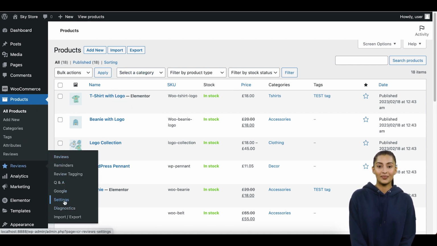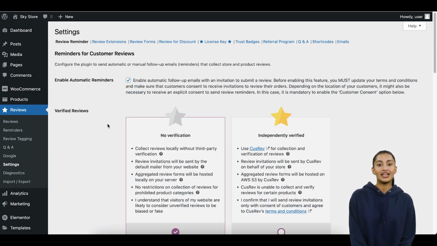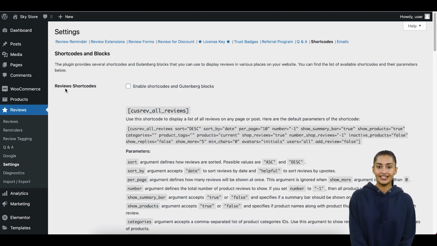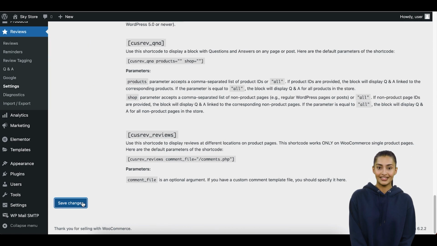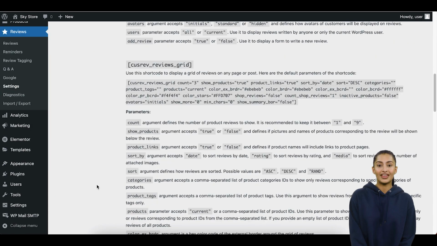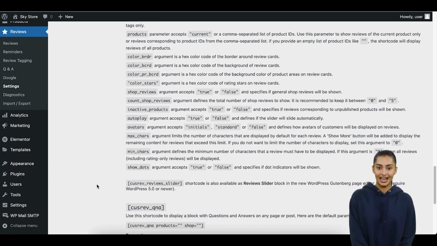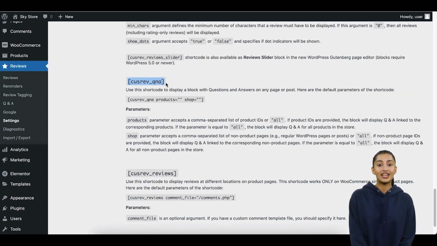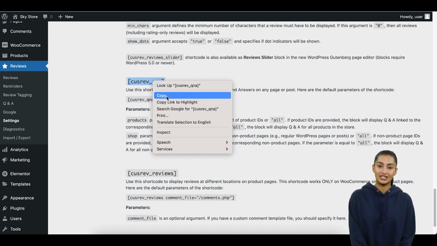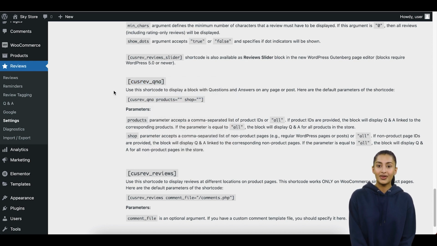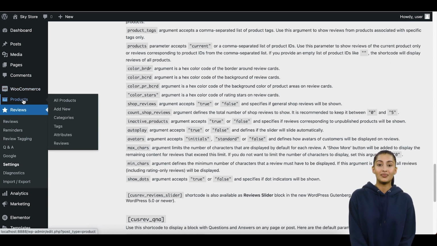To solve this problem, you can use a shortcode to display the questions and answers widget anywhere on the product page. First, you need to go to the Shortcodes tab of CusRev's plugin settings, enable the Shortcodes checkbox to activate them, and save settings. Next, you should scroll down to find the shortcode for questions and answers and copy it. Now you are ready to paste this shortcode in a desired location on a WooCommerce product page and verify that it is displayed correctly.